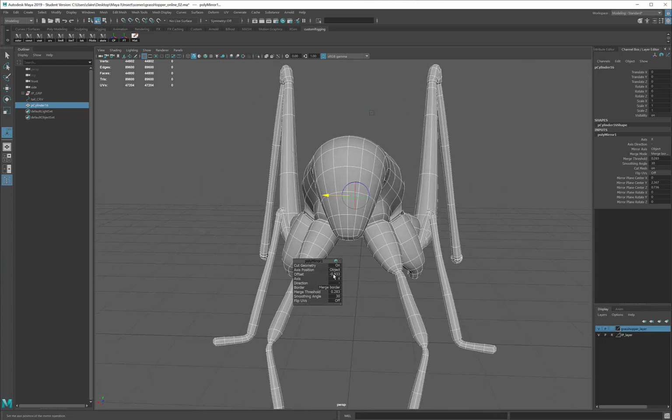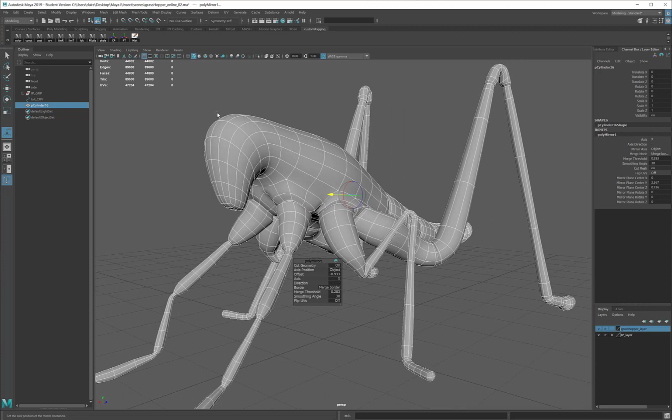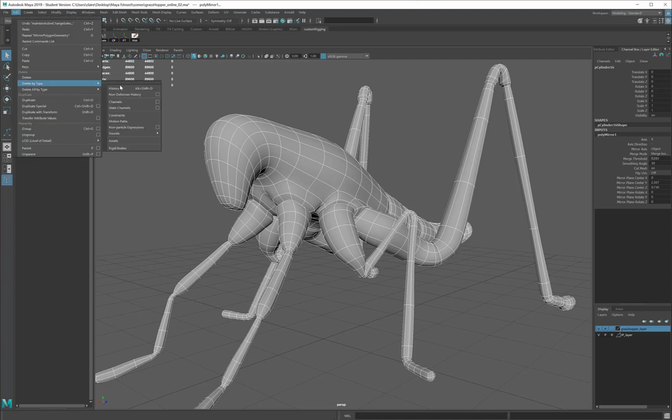And of course, if your object mirrored without you having to mess with the axis position, that's great. Don't mess with the axis position. You're fine. Don't worry about it. Whenever you're done, whether you've had to adjust your offset or not, this is another really good time for you to select your object in object mode, edit, delete by type, and clear out your history.